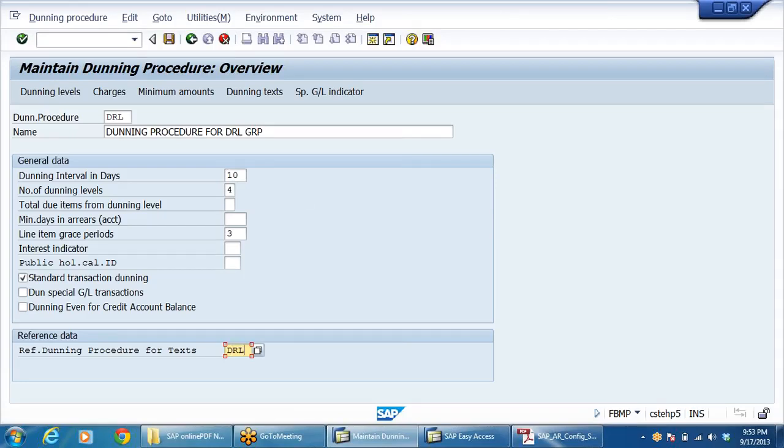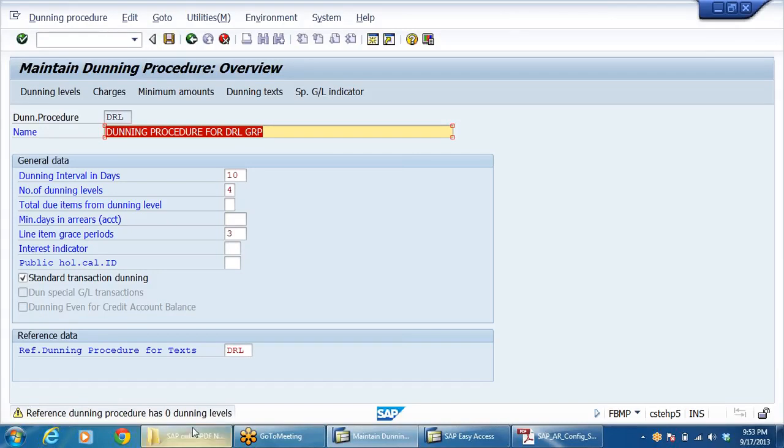I am giving DRL only again, because this is a field that is required. Once you give this, click on save. It says that the reference dunning procedure has 0 dunning levels. No issues, press enter. Dunning level 4 maintained. The dunning level is saved.